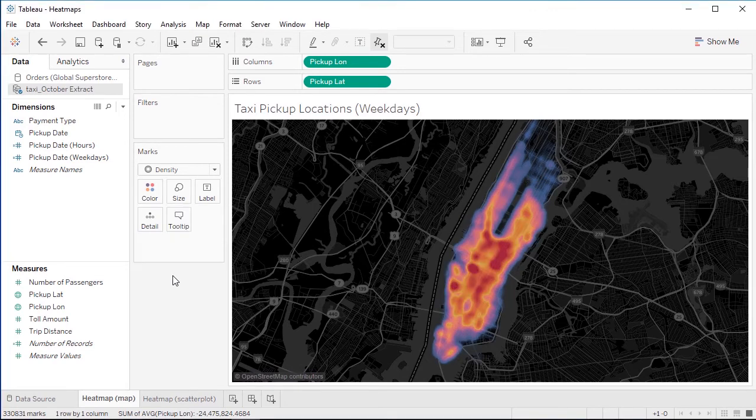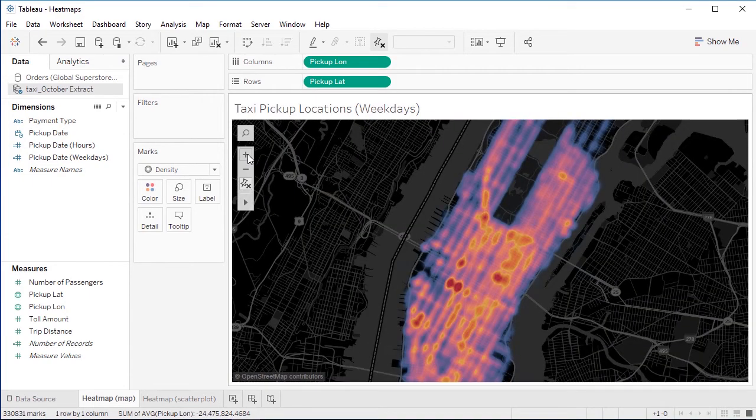Notice that there is no color legend for heat maps. The palettes are designed intuitively to show relative densities, with more concentrated areas appearing brighter and more intense, and relatively less concentrated areas being less intense. Density is also dynamically displayed, so when I zoom in, Tableau will recompute to show the relative density for the new view.